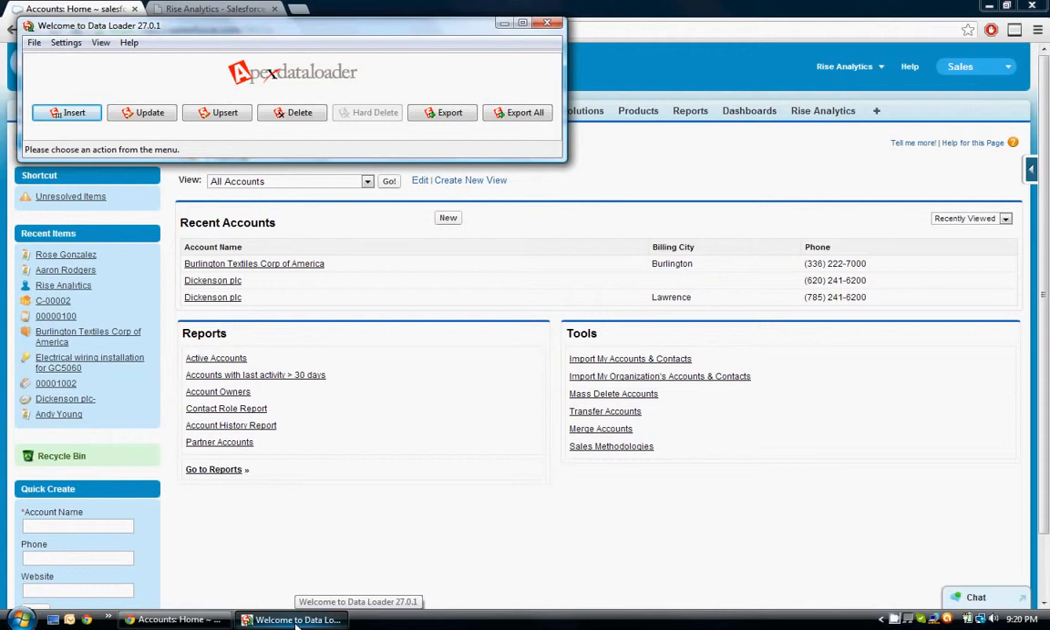In this video I'm going to show you how to use Salesforce's data loader to easily insert new records and update existing ones.